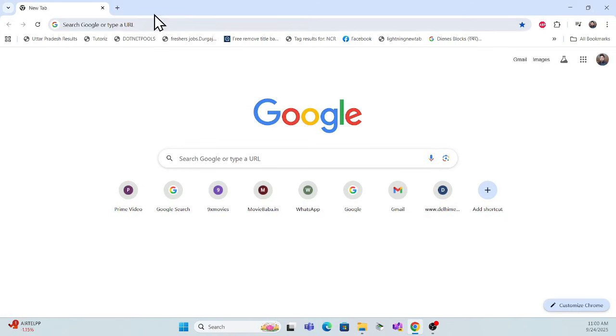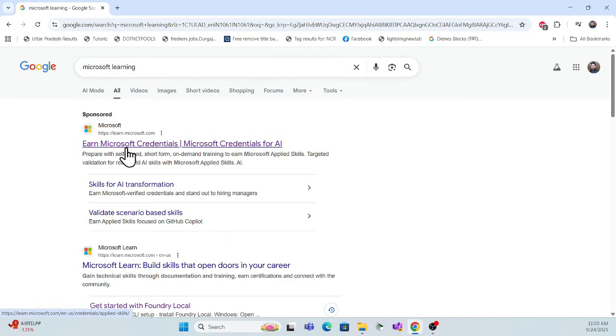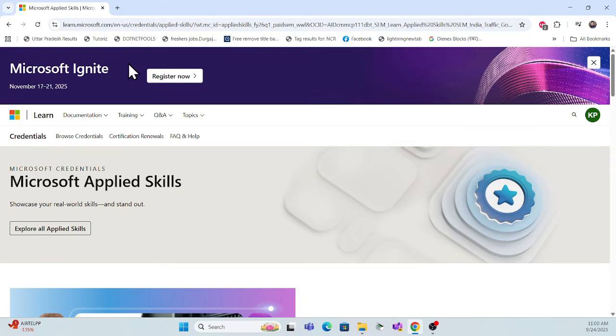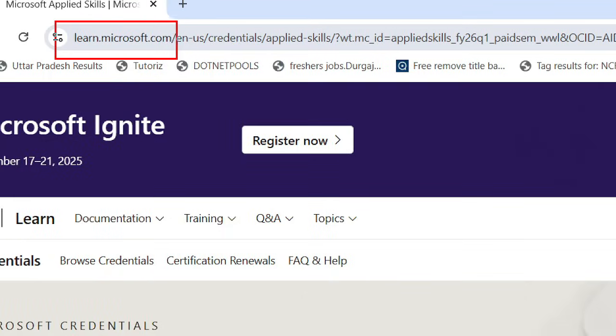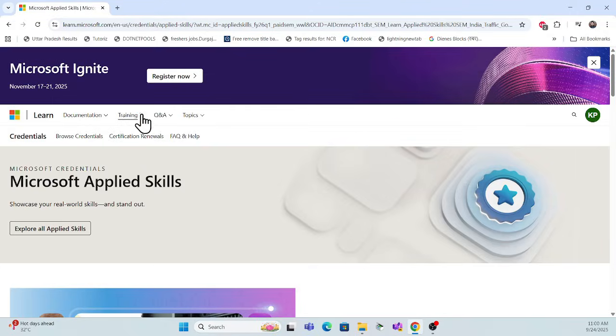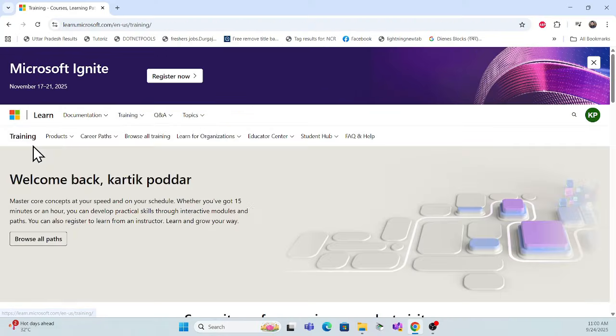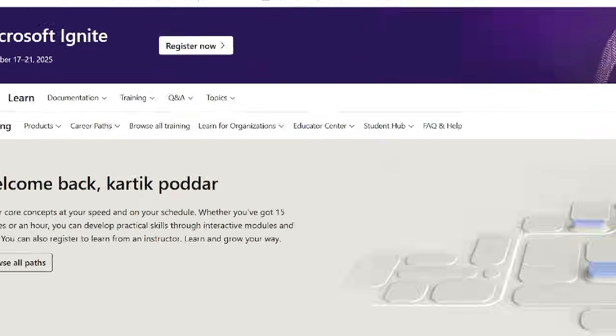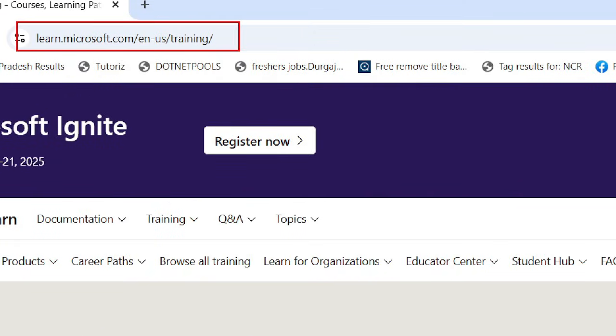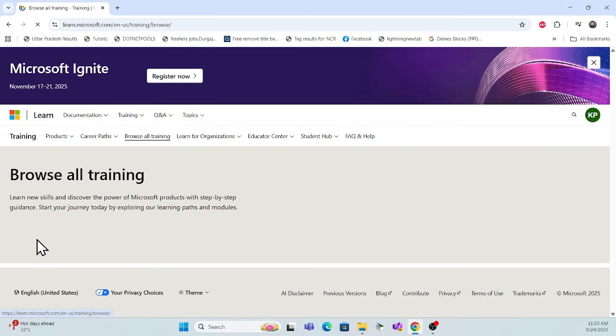First open any browser and go to Microsoft Learning, which is the official site of Microsoft Learn, learn.microsoft.com. Here you have to go to the Training tab, and in this Training tab click on All trainings. Once you go to the trainings, this is the path for this. Don't worry about that, I'll share all the links in the video description. This is the complete training path, and here I simply click on Browse.